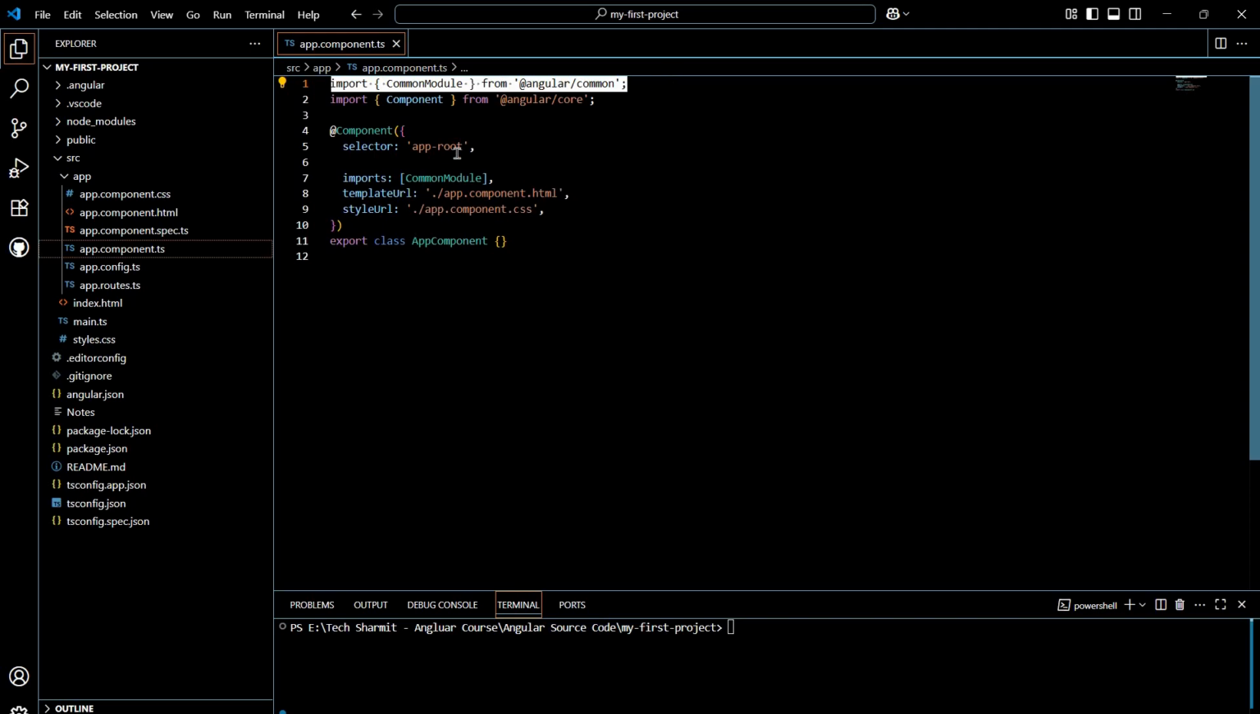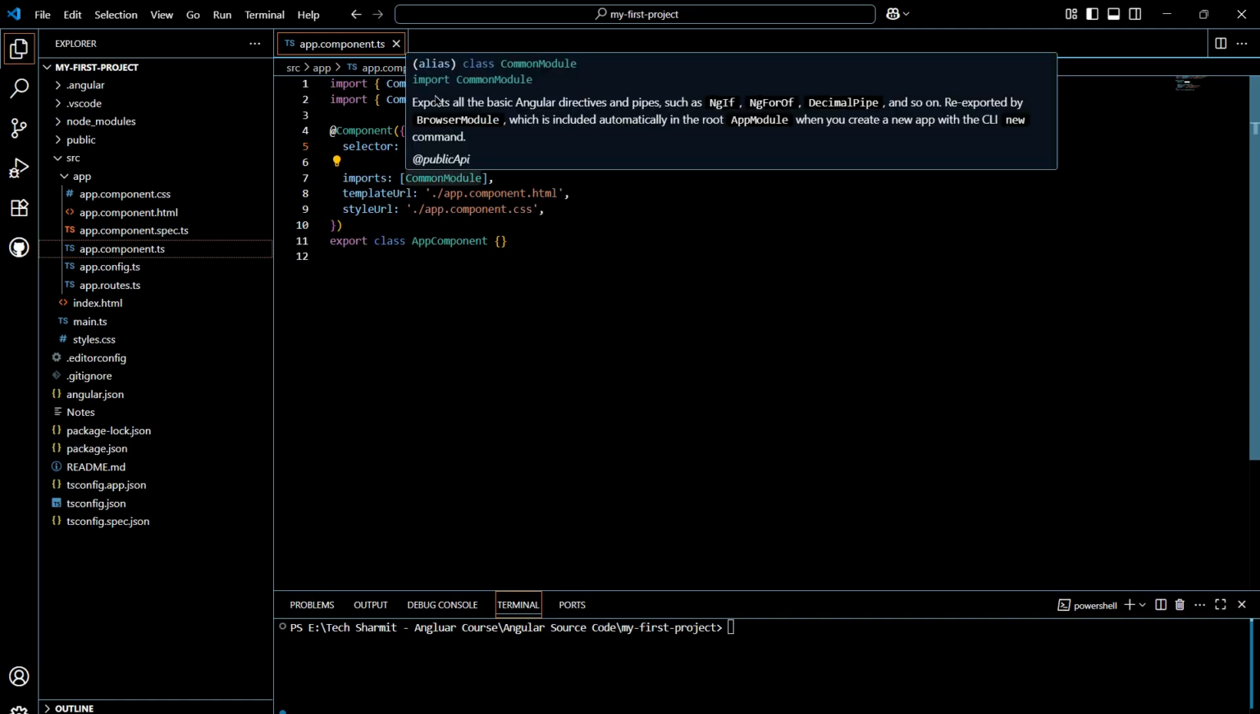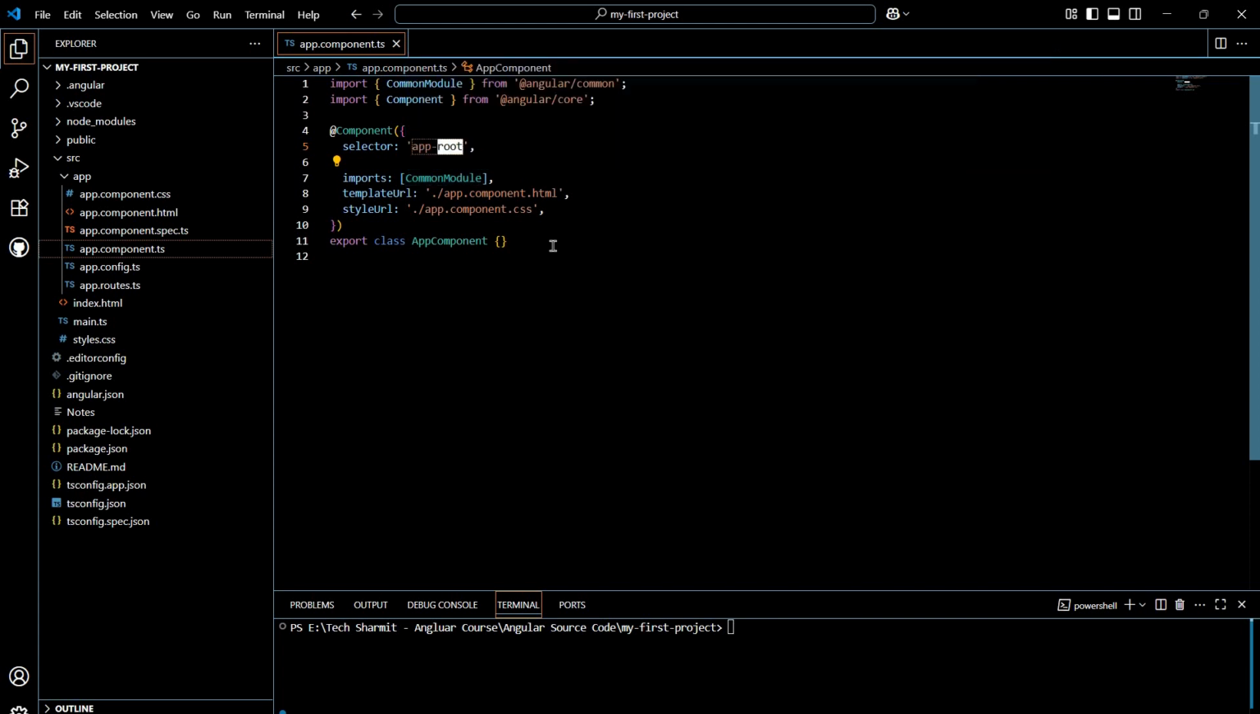And here, you can see, if you take your mouse cursor on this CommonModule, you will find that this is the module that exports all the basic Angular directives and pipes, and we need the DatePipe, so it also comes with this Angular. Okay, fine, so this is ready.